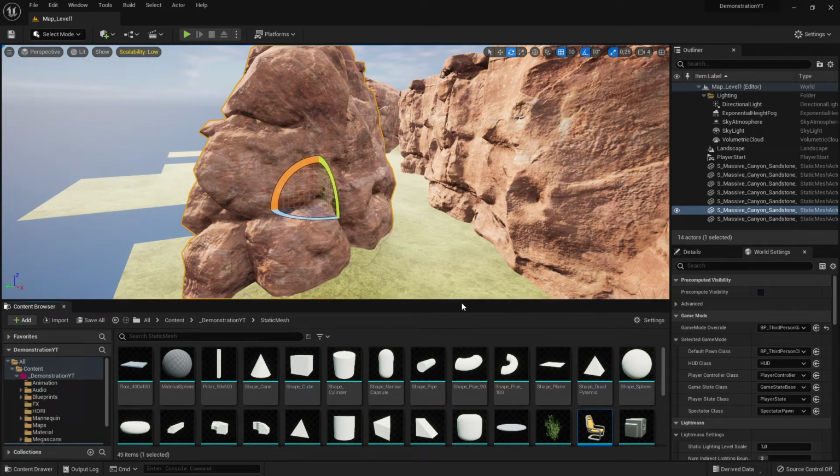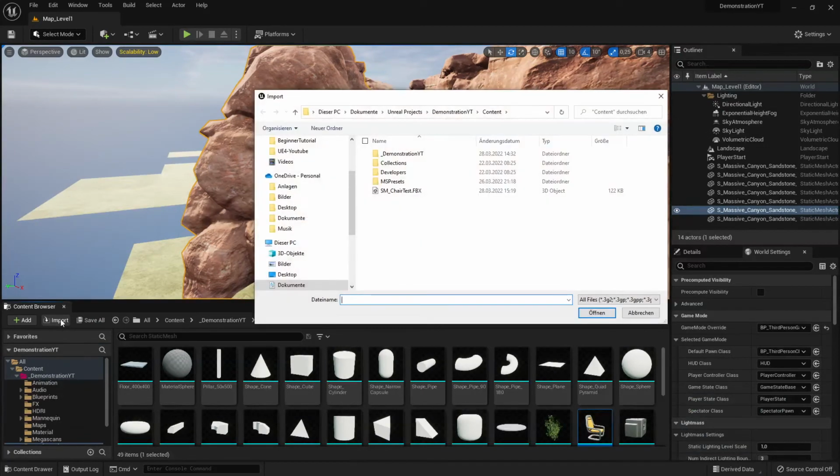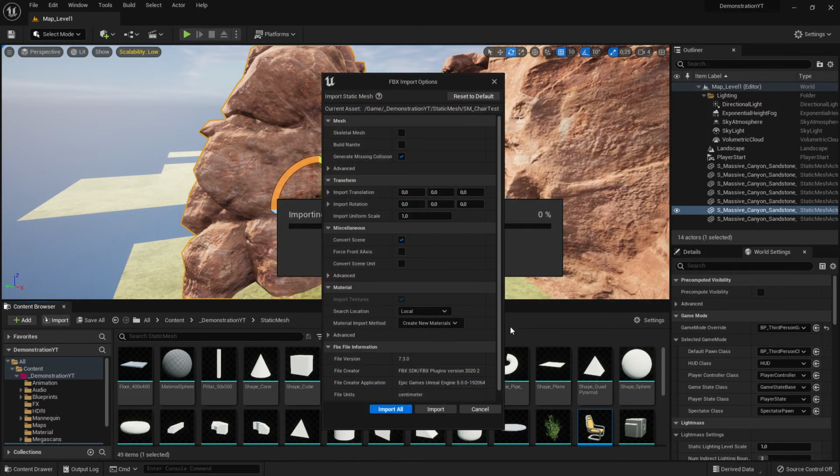Now this file is exported, and you can see here that a change in the source content file has been detected. Would you like to import it? Don't import, because I want to import it here. You can go now and import here. I saved it here, and you can see there is this SM chair test, and then you just click import, and then you have the import settings.